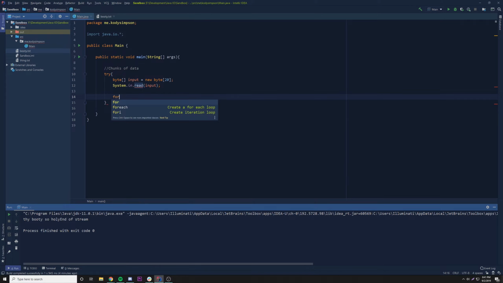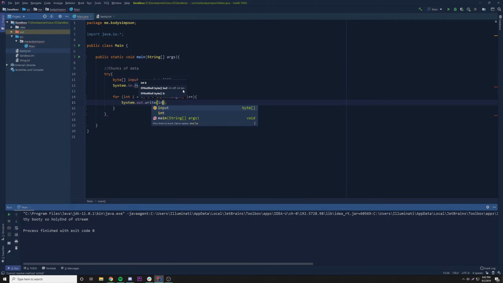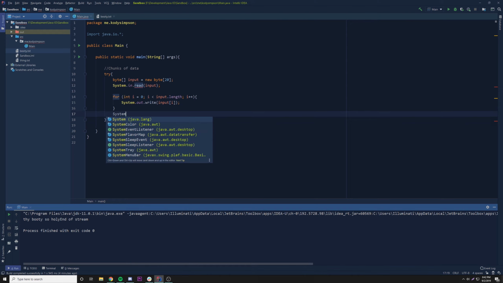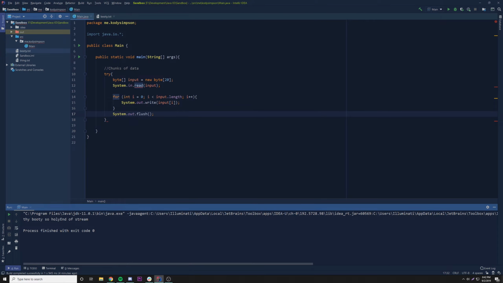Once we grab that input, let's output it just for testing purposes. So int i is equal to 0, i is less than input.length, i plus plus, and we're going to do system.out.write, and then input[i], and after that system.out.flush. Then we're going to catch the exceptions, IOException ex, just like that. So that's a lot of code, but to recap, it's going to take this byte array and fill it up with 20 bytes of input from the input stream. Really simple. Let's try running this and see if it works.